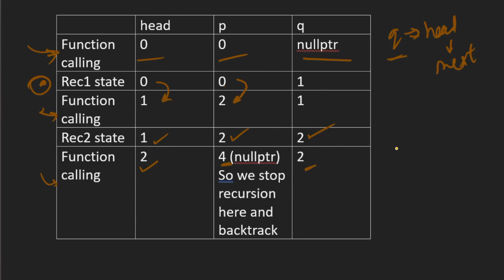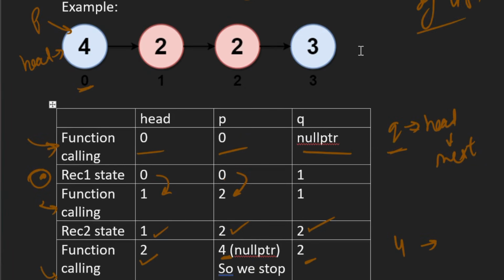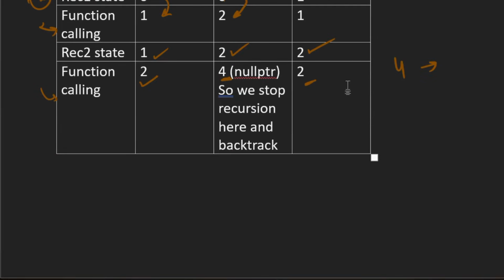But now this 4, there is no fourth node here, the nodes are up to index 3 only, right? So this 4 is pointing to the null pointer. So we stop recursion at this point, and what we do is we backtrack.